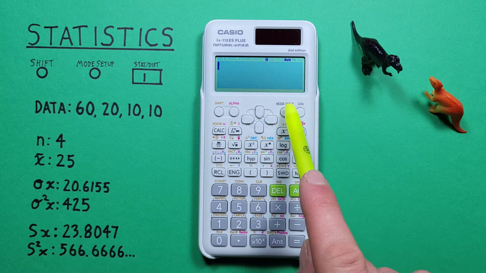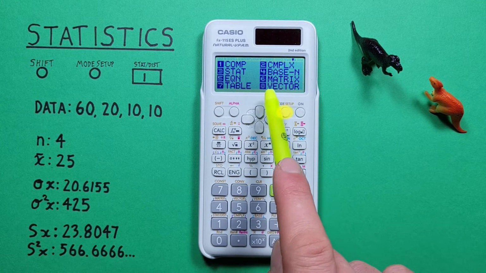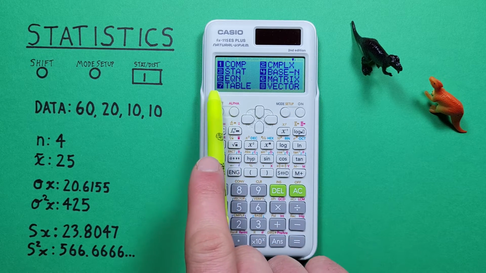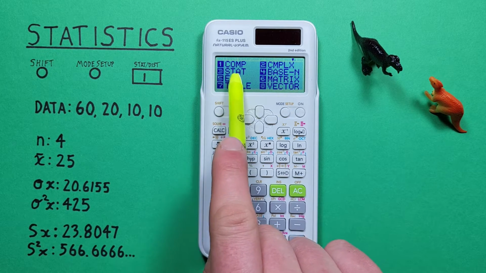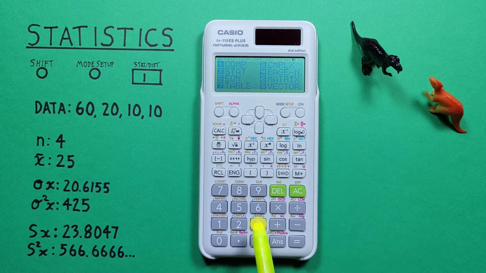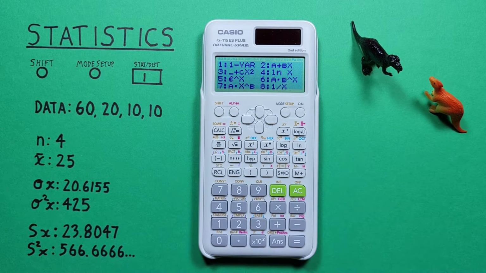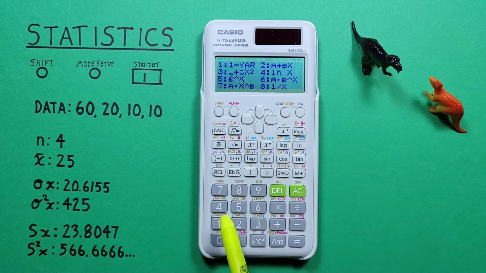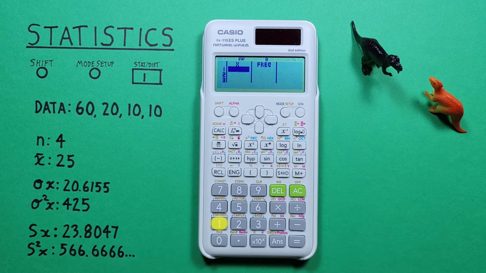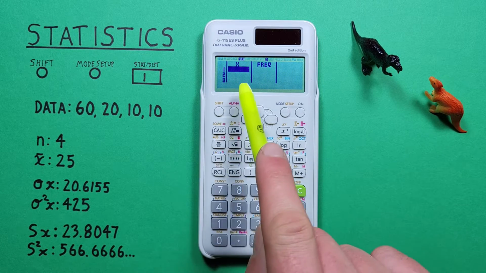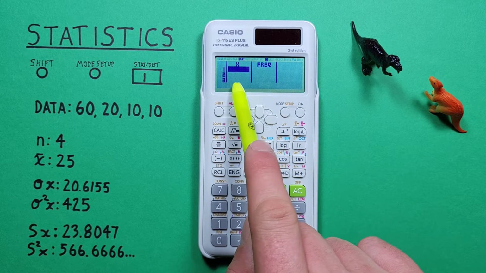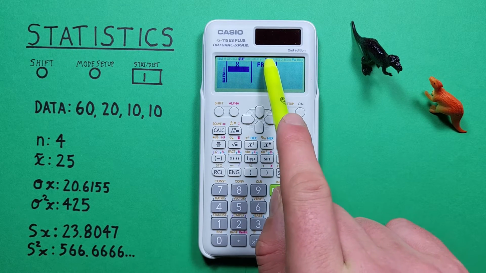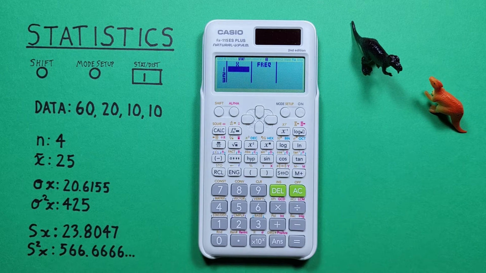Next, we can press the mode key again. And this is where we choose stat mode. So we choose number 3, stat. And we want to choose number 1, one variable statistics. So we'll press 1. Now we have 2 columns, our X column, where we enter our data set, and our frequency column, where we can enter the frequency each data point occurs.